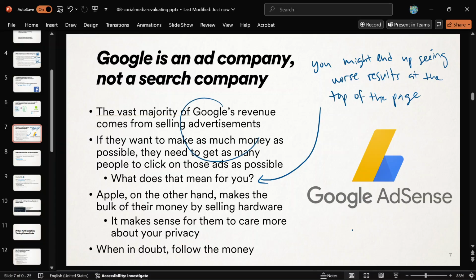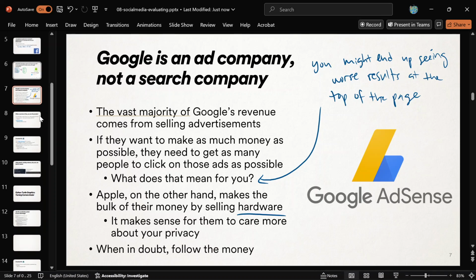So yeah, it's like software versus hardware. Can't really sell ads to put on a Mac or something. All right. Yeah, does that make sense? Any questions about that? I'm so sorry that this is the way that the world works these days, but we have to live in it.